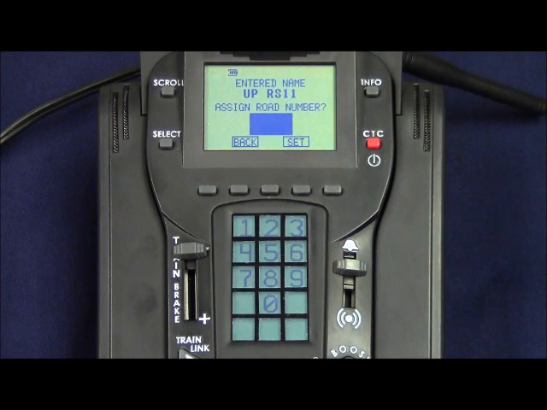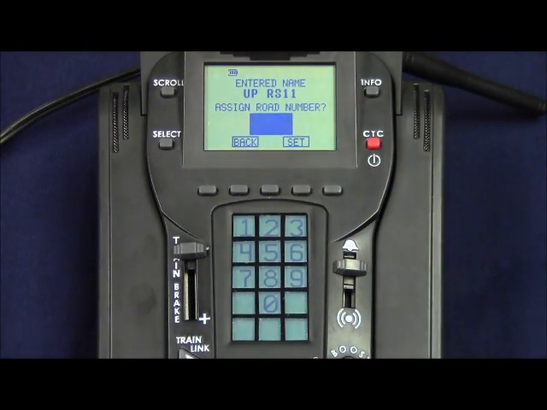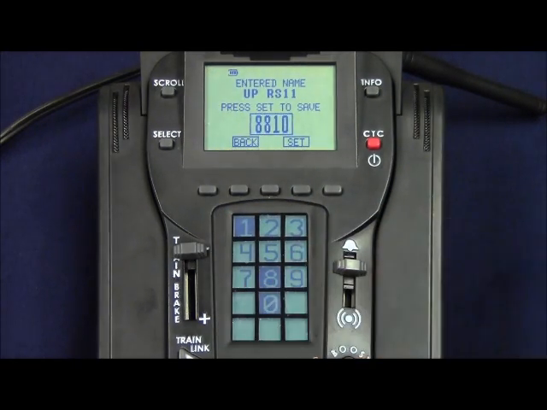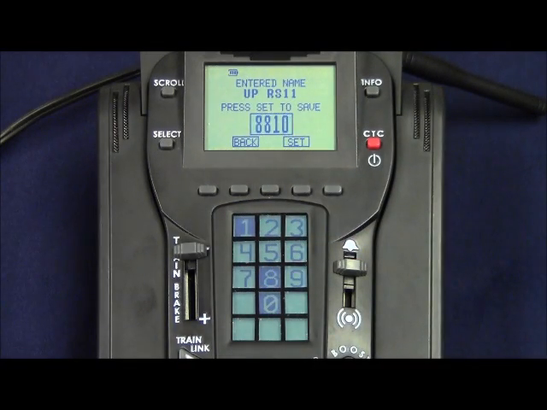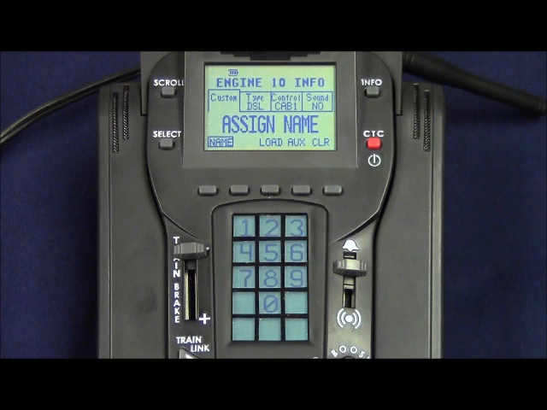Now we need to assign a road number. As I mentioned earlier, we're assuming that the number ends in 10. Using the numeric display touchpad on the remote, we need to select a number. So we'll pretend it's 8810. If you mess up, you can simply press all zeros to clear it. Go back and press it again. Once you're satisfied with the cab number of the locomotive entered into the remote, you can press the set key. At this point, we need to finish configuring our diesel or our locomotive.